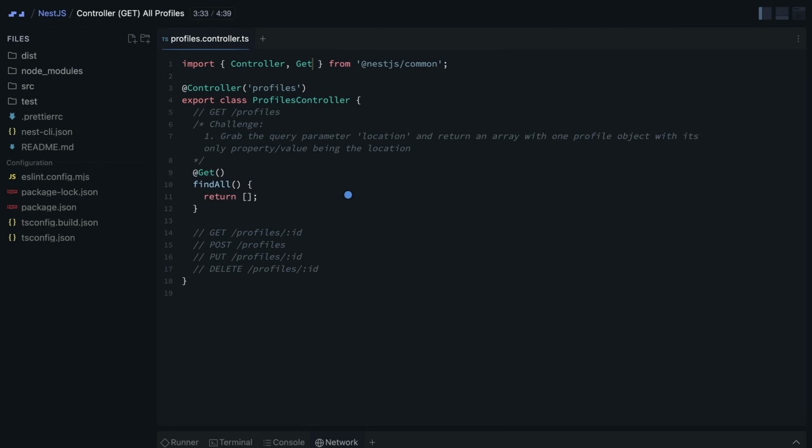For this challenge, I want our GET route to expect to receive a query parameter of location and just return an array with a single object with the location passed in, just like we did before. All right, good luck.